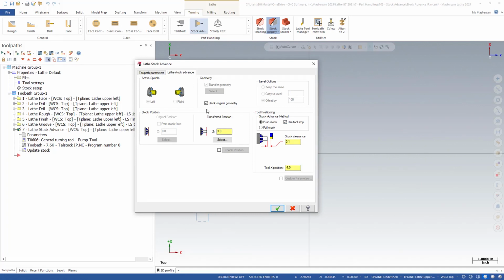The other thing we could do, rather than blank the original geometry, is we could create some view sheets. So that's another way to manage the geometry inside of here.